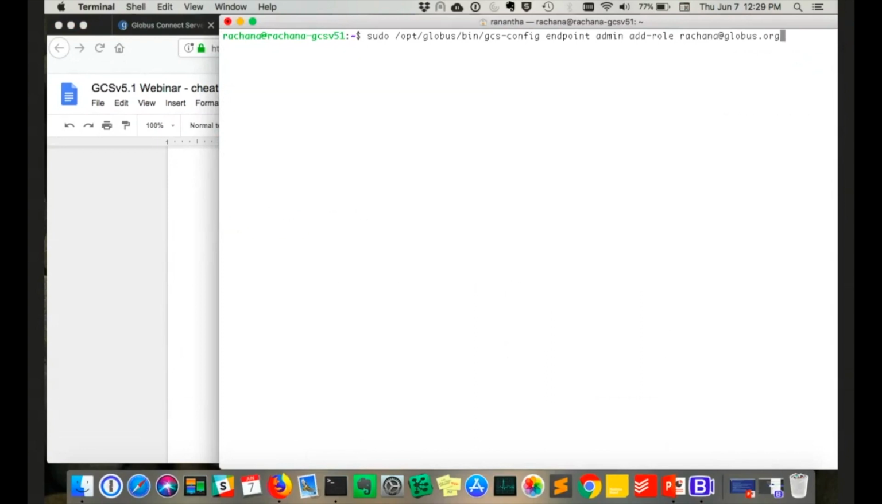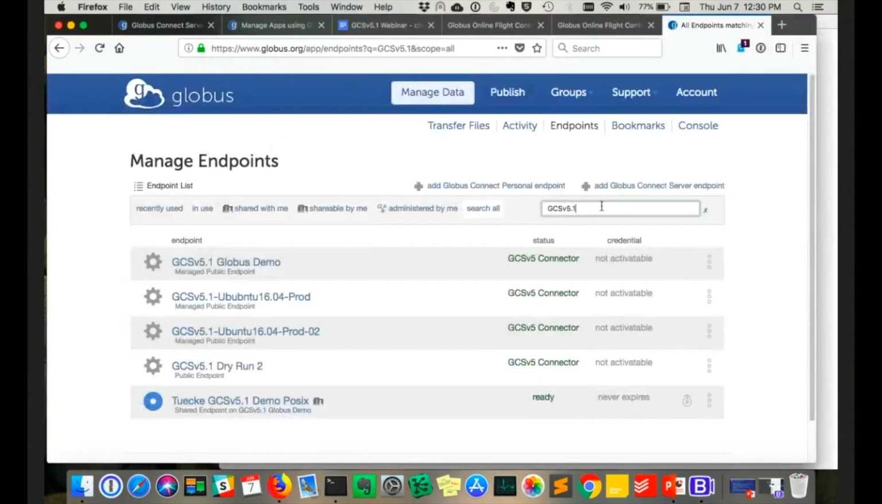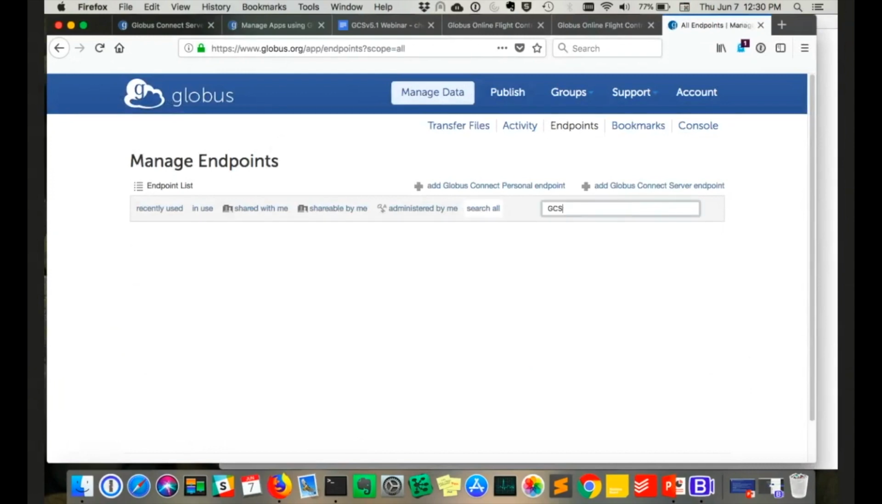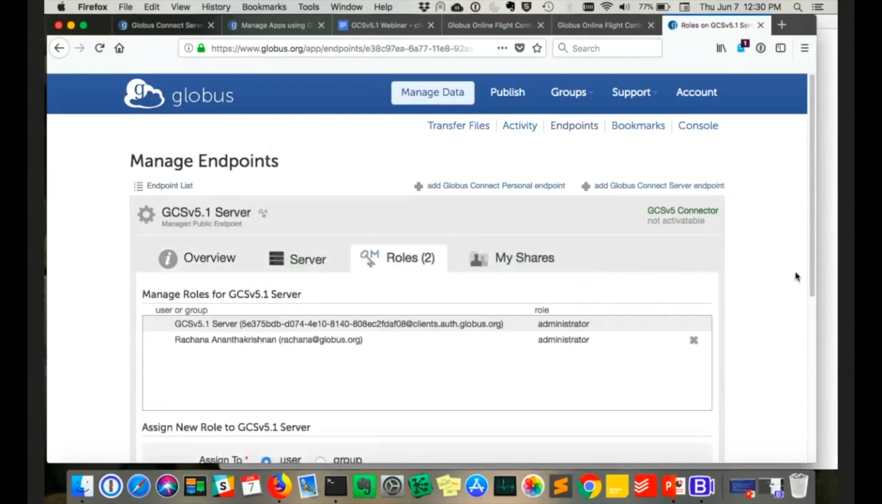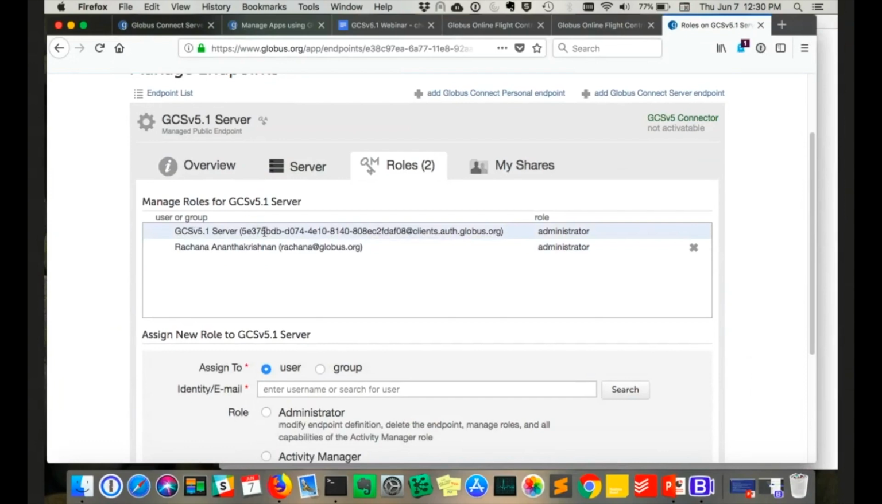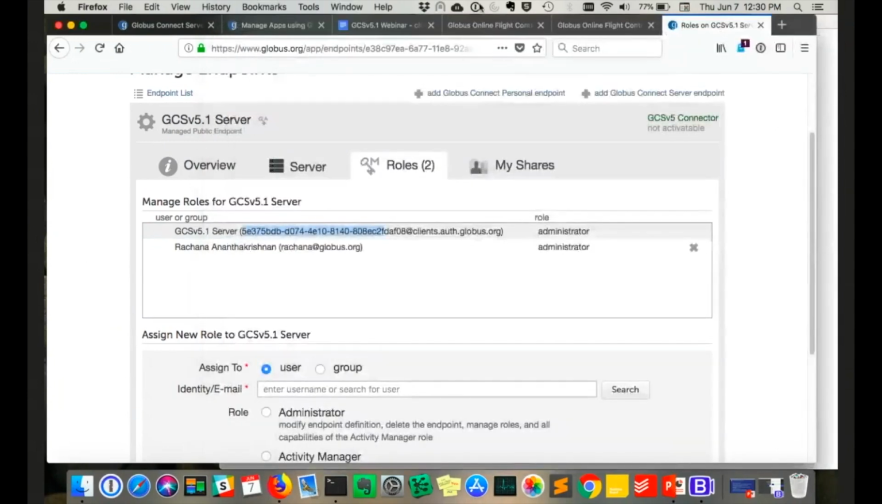These are commands that are local on the machine where you installed it. GCS config is the name of the command. And I'm adding an admin role for a particular identity. Once that is done, we can go back to the Globus web app. And if I search for GCS, my endpoint that I just installed, I can go look at the roles, and you see the endpoint registration, the client ID that we got when we registered, and then this is the role that I just added as the admin role. So now we have an endpoint, we have some admins on that. Let's go add a storage gateway.